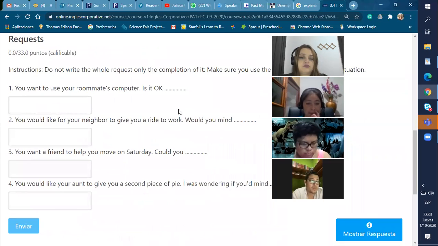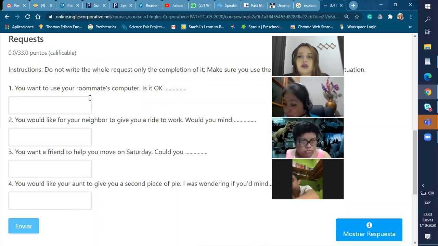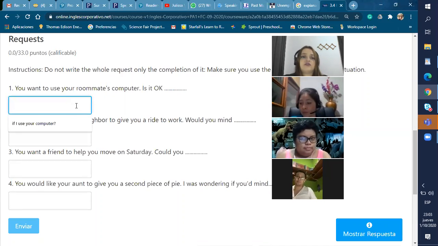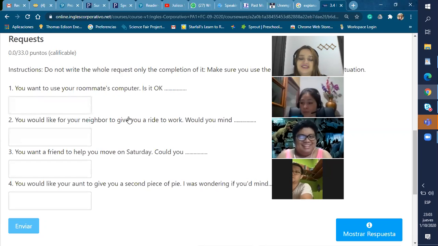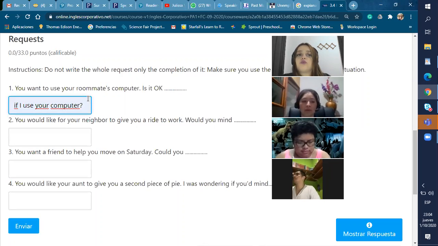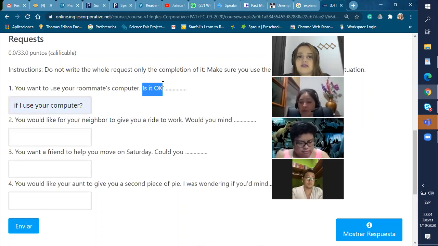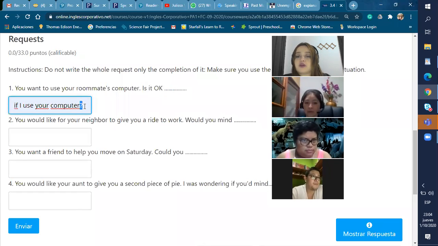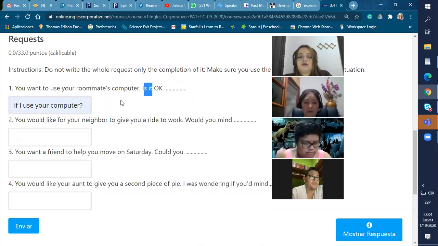All right, we have to be mindful of the conjugation. So you want to use your roommate's computer and you use the expression, is it okay? So how can we say this, guys? Based on what we learned last night. Okay, what's the answer? Is it okay if I use your computer? Very good. Here you have a question mark. In some of the expressions, you don't use a question mark, right? But this is a question, it says, is it?